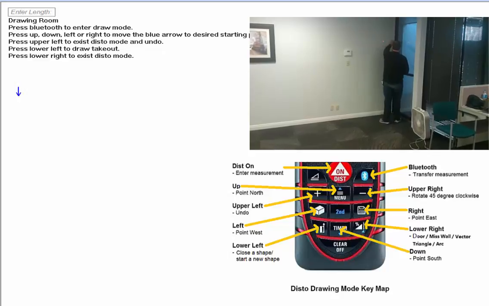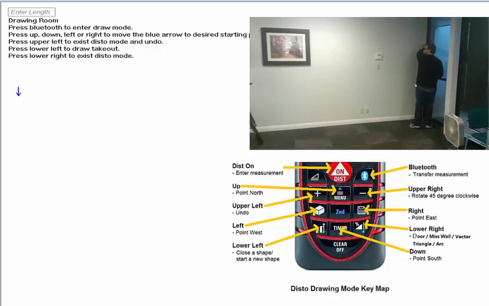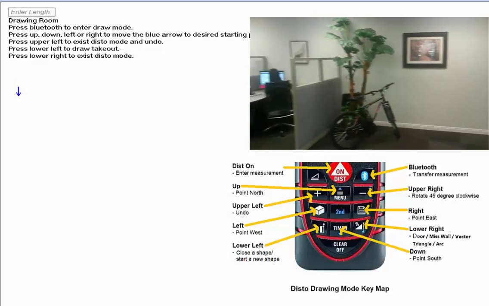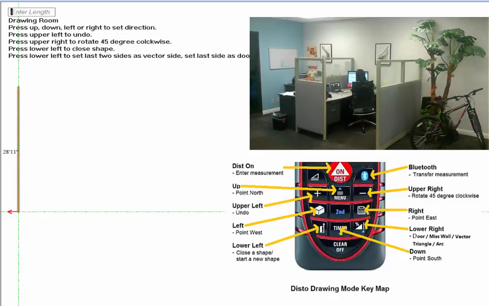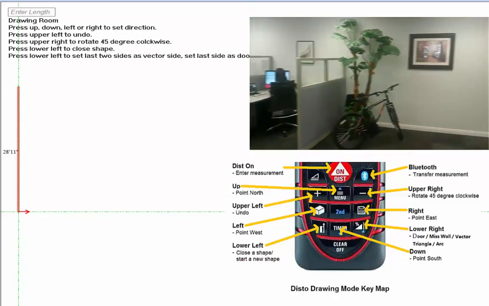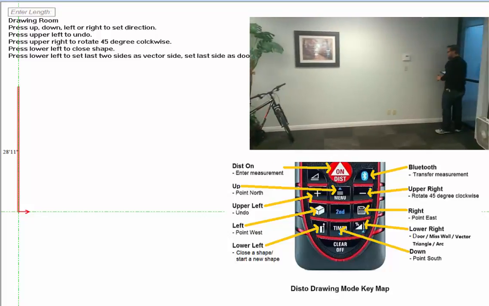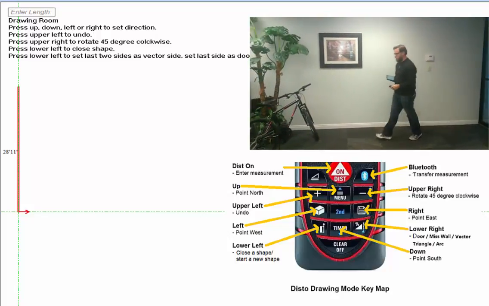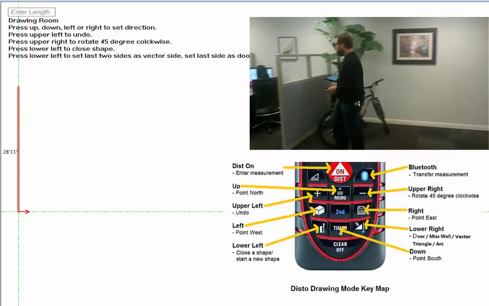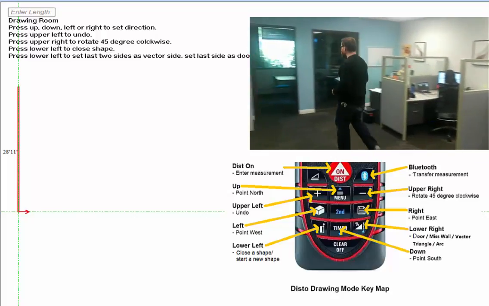Once the Disto is paired successfully, you can move using the arrow keys to locate your starting point for your first wall. Capture your measurement by pressing the red button and then press the Bluetooth button to send the measurement. Go around the property and measure your walls.